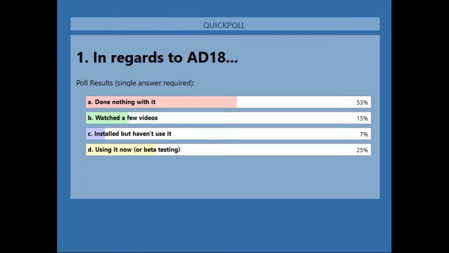Looks like a little over half of you have done nothing with it. Totally understandable. Altium Designer 18 is a major release. I'd say it's probably about the equivalent of Altium Designer 10 in terms of what they did to it. Obviously, the interface looks very different with its charcoal gray background.